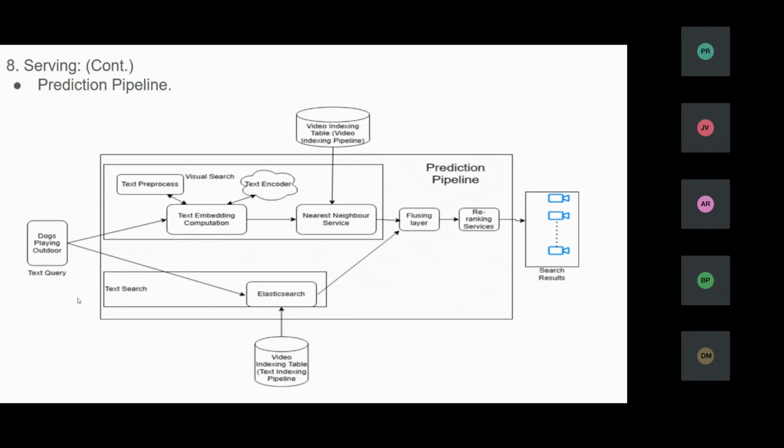The other part of the text query is the text search, where using Elasticsearch and the video indexing, we get the IDs from the video indexing table and search for relevant results using the text queries. We'll be fusing the results of the text search in the fusing layer.